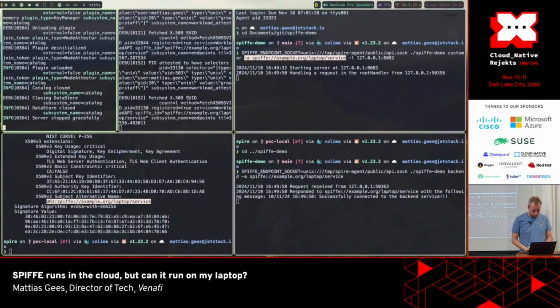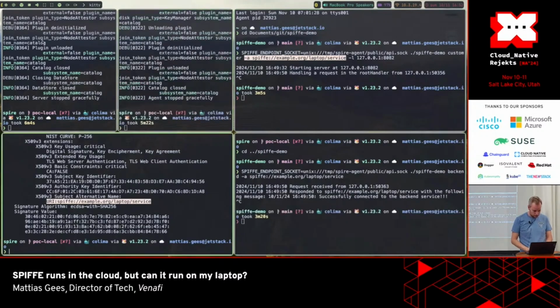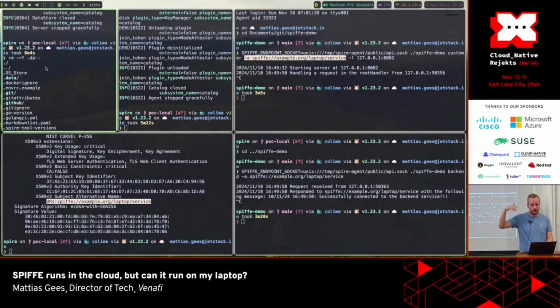I'm going to stop all of my workloads. I also need to make sure I delete some data, because Spire caches some data like my keys. If things get restarted, it still has the keys, but because I'm connecting to a different Spire server, I don't want to keep them around. So I'm removing them.